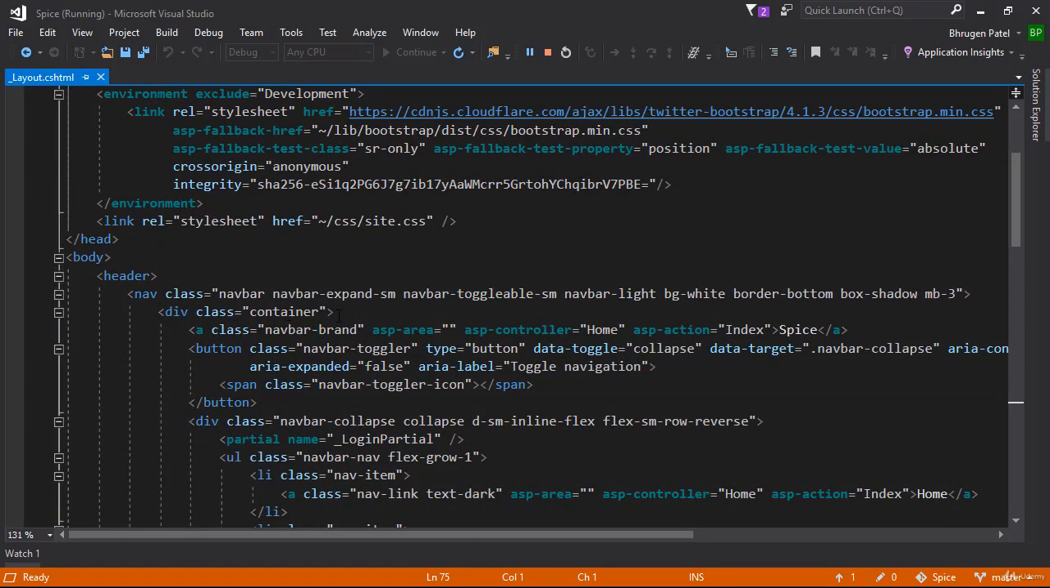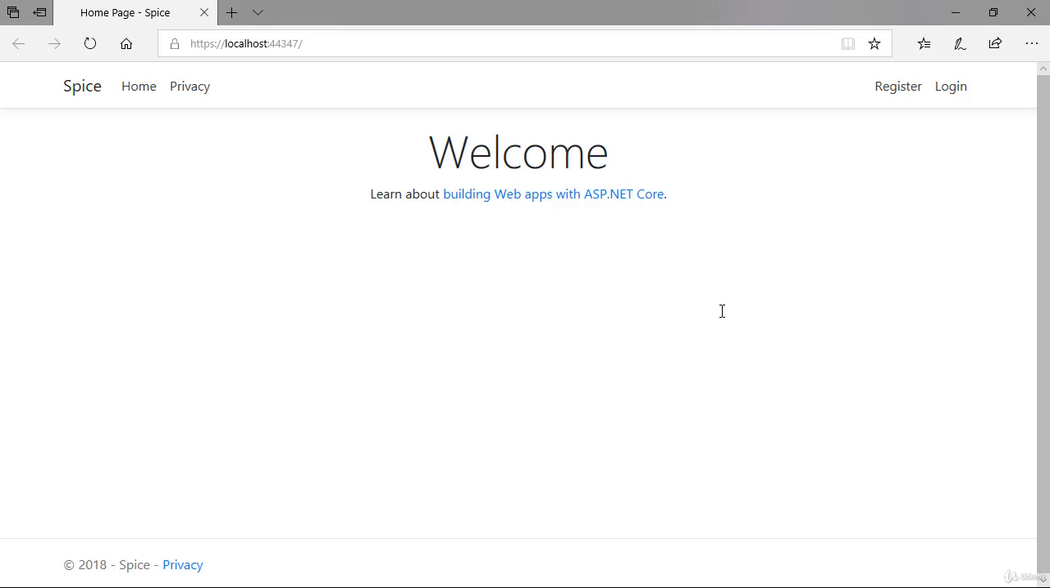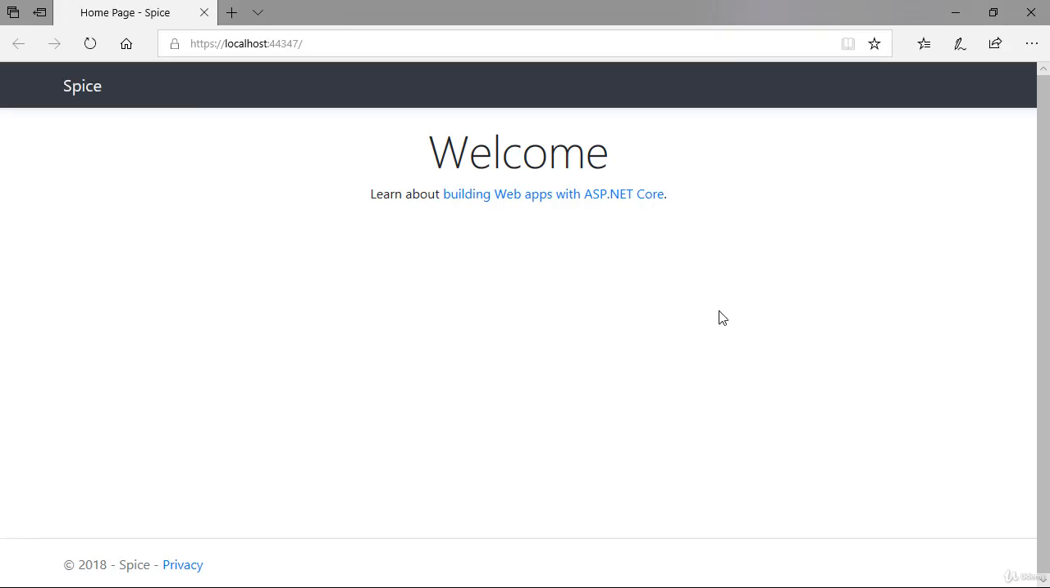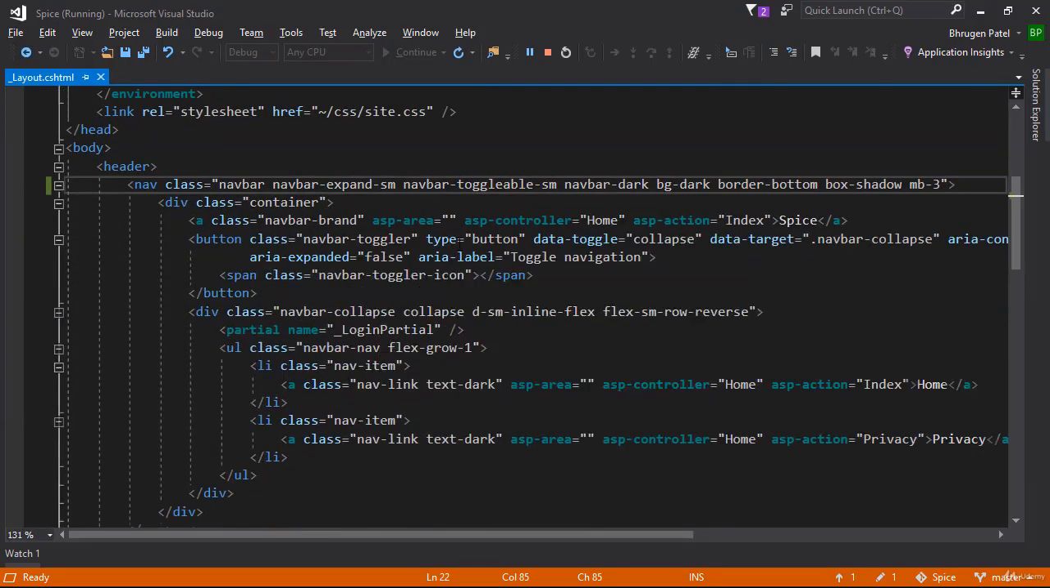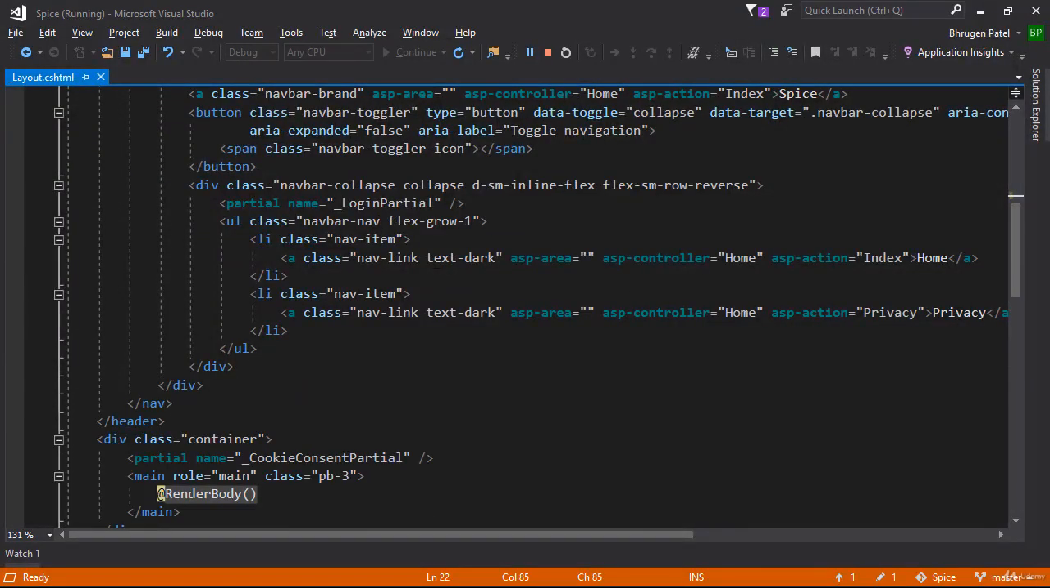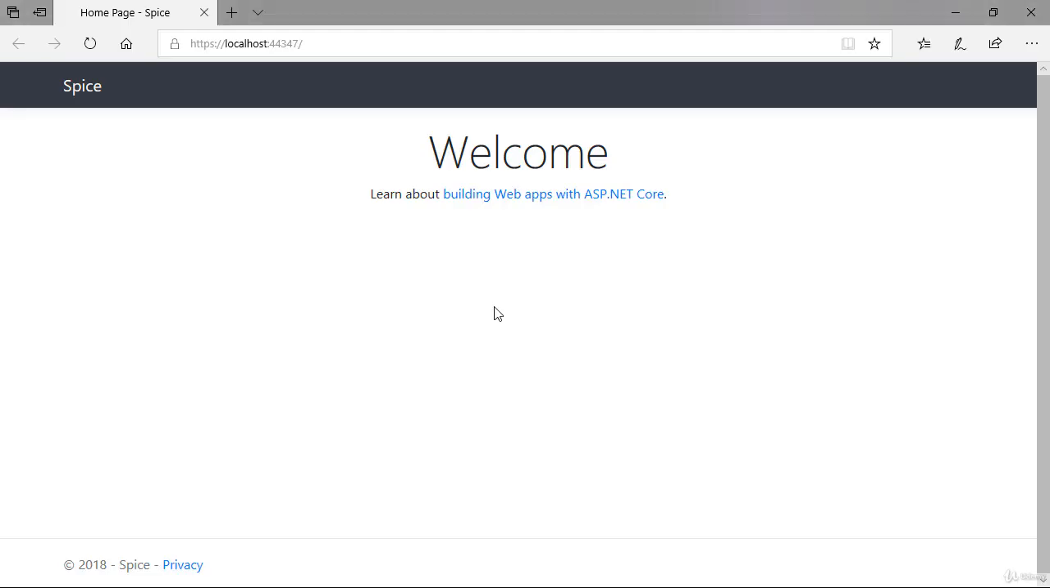What we want to do is make it dark. So instead of navbar light, let's make it dark, and the background, let's also make it dark. Let's save this. Let's go back and refresh and see how things look. Great, the navbar is dark, but you can see the text is black, so it's difficult to read. So let's go back, and if we scroll down, we have the home and privacy. So we'll just remove the text dark from here. If we save it, go back and refresh. Great, we see they are visible now.